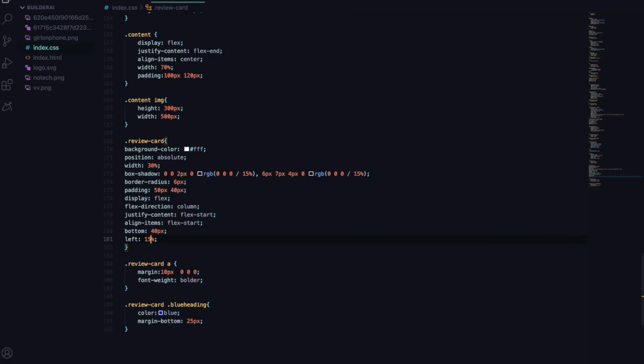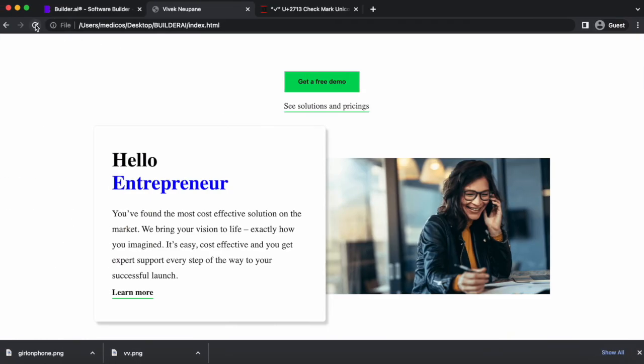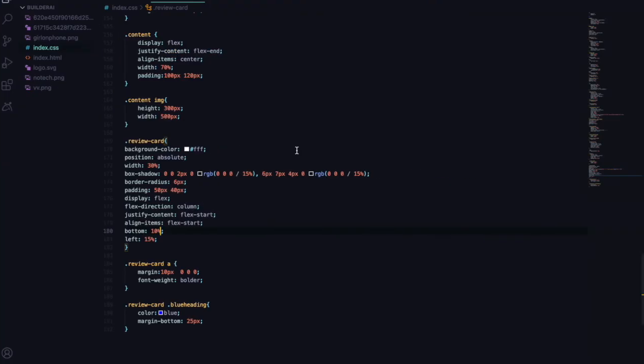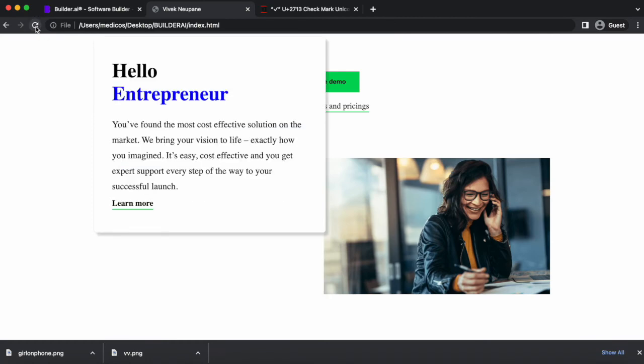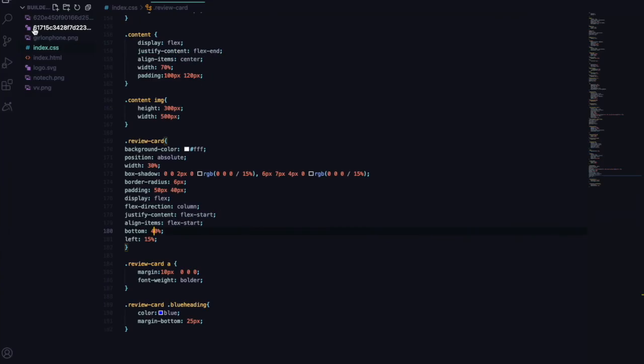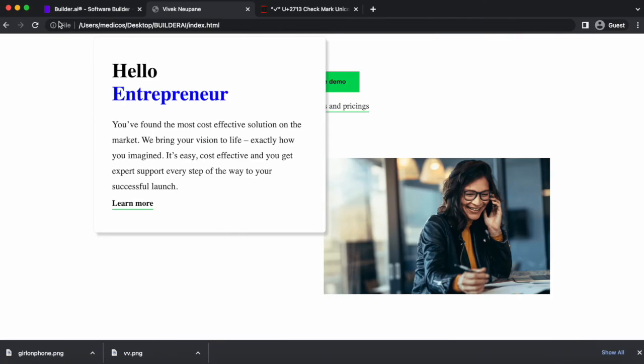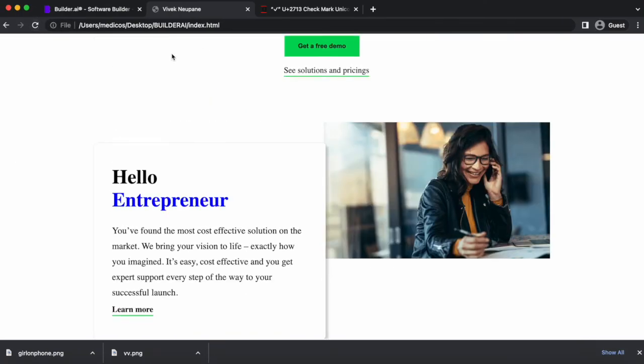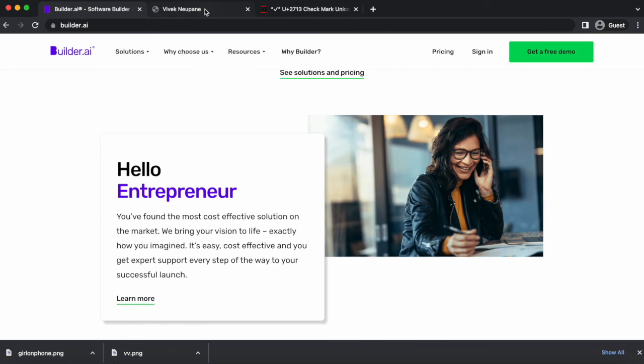And from bottom I will just say 10%. Let's check it out. Let's see how it works. If I just refresh this, yeah, 10% is not working. I would say 40%, and refresh this. I'll say from top 40%. Then it will work. Yeah, exactly the opposite to it. Yeah, it's fine now. It looks great.